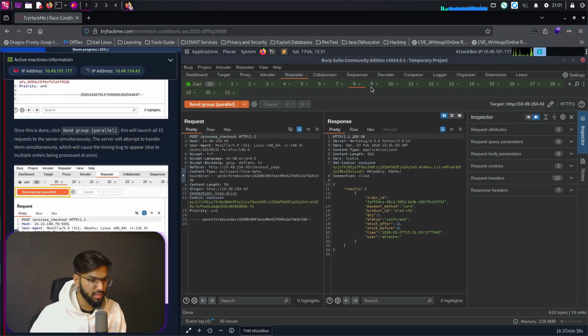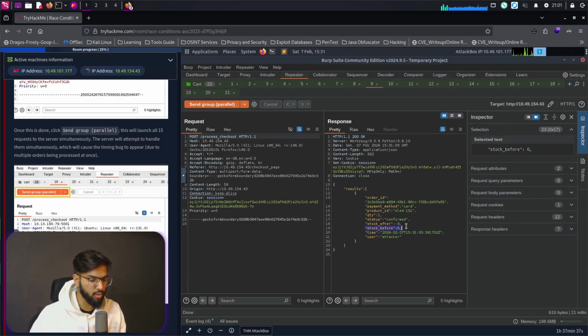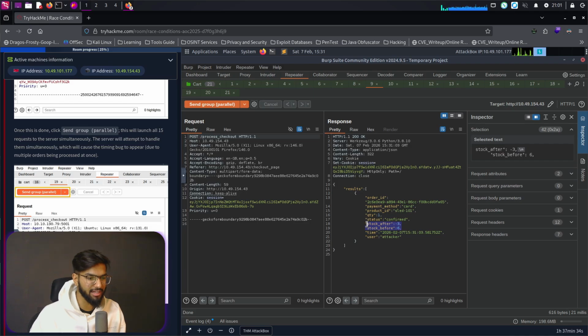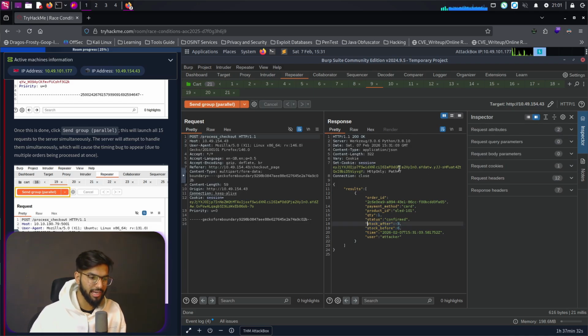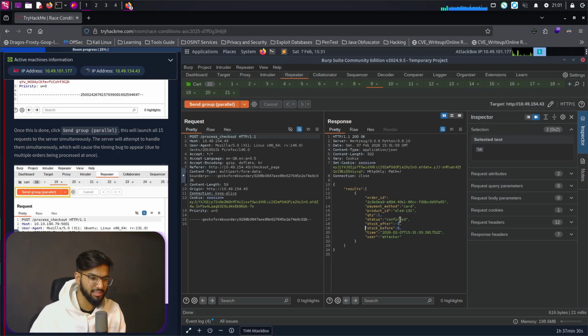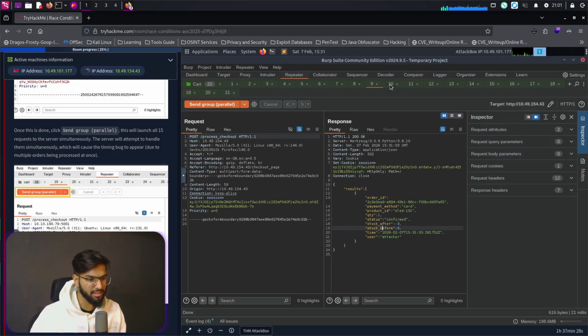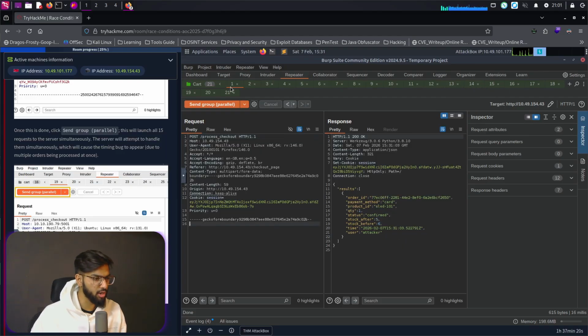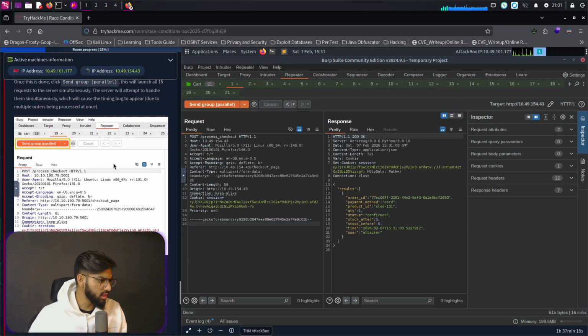Okay. So all of these, it says stock before is 6, which means that it did not get time to validate how many were exactly there, because it says -3 here, but stock before is set to be 6. So yeah, we can see this condition being exploited there. That's good.